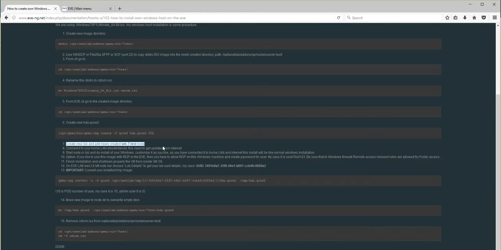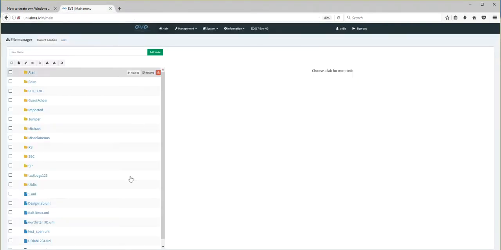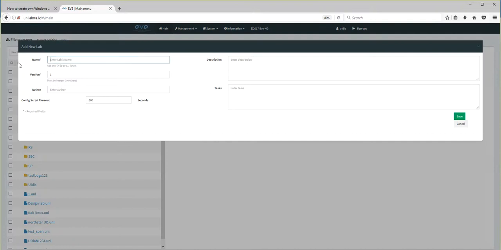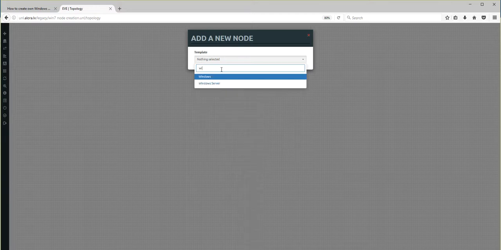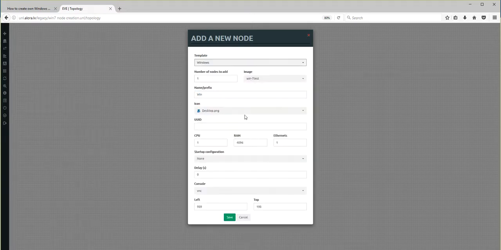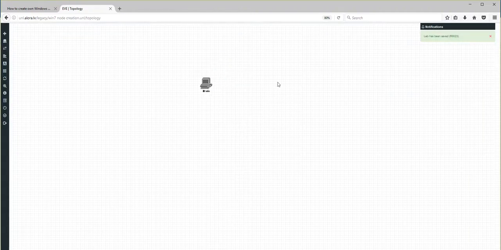create a new lab and add the newly created Win7 test node. Okay, I'm going to my EVE and new lab, and let's say Win7 node creation. Okay, good. Save. So here we are, and only two things we need. We are adding the node on the screen, which is the Windows we just created. It will be Win7 test, right? For a better and faster installation, later you can reduce this RAM, I'm just giving it 8 gigs. Okay, save. Here we are, the Windows host is here.